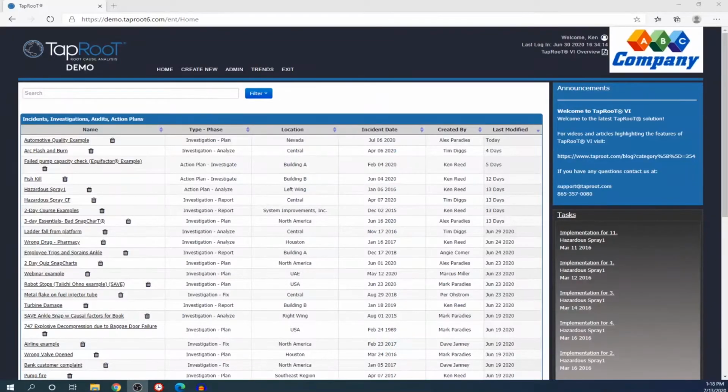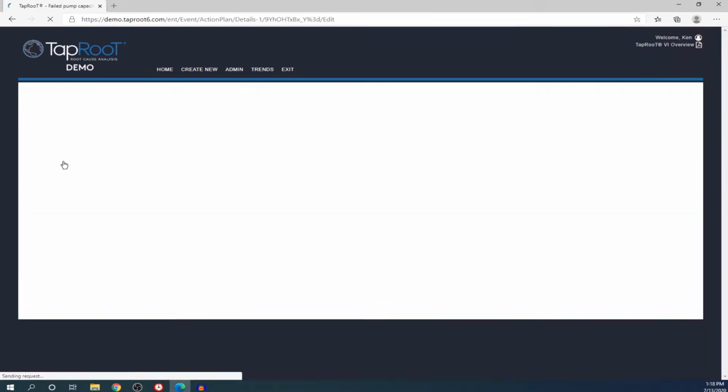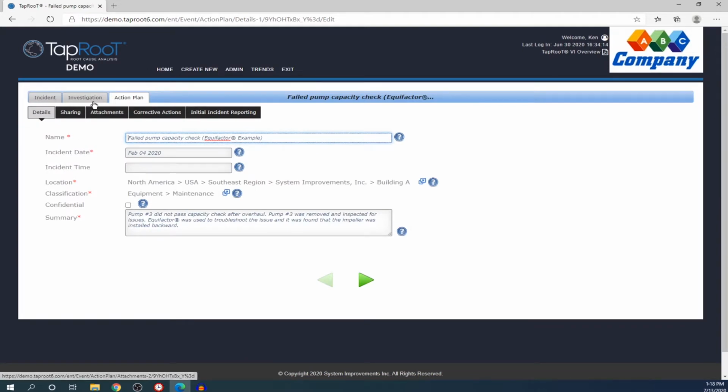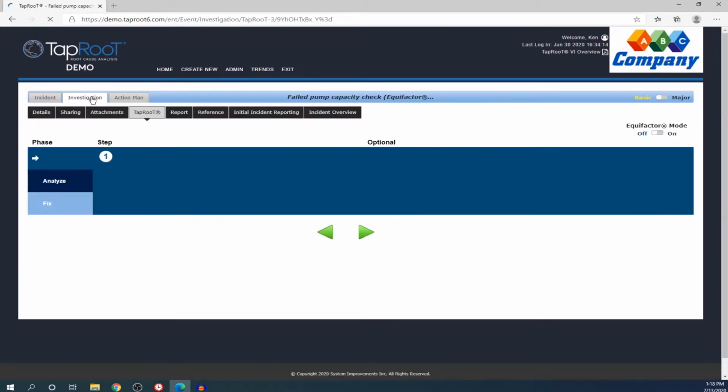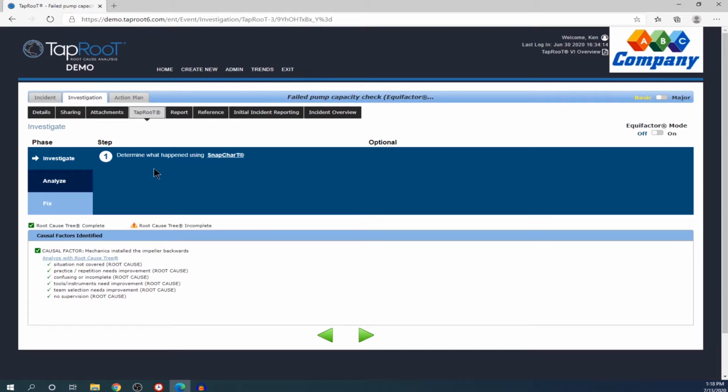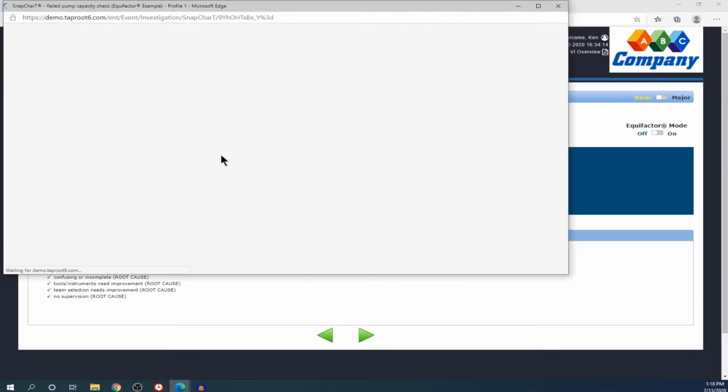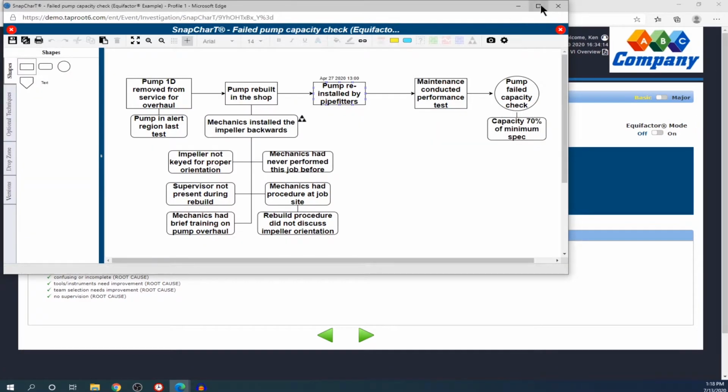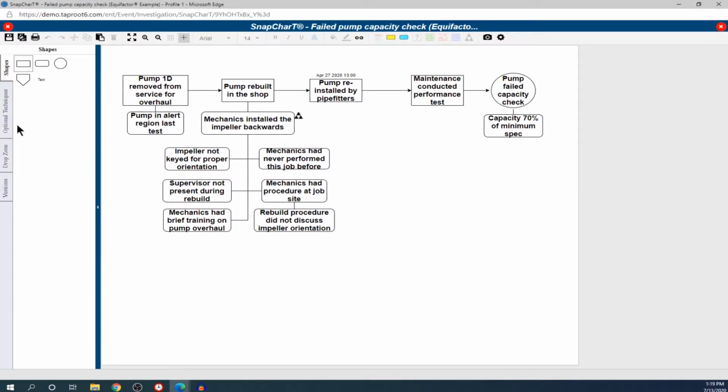So in the software, let's pull up this one example here. This is a failed pump example that we've got here. I'm not going to go into a whole lot of details here, but remember you go into the Equifactor tables through the snap chart. So I'm opening up a snap chart. And the Equifactor tables are over here on this left-hand tab that says Optional Techniques. So I'm going to click on that. Lots of good stuff under that.